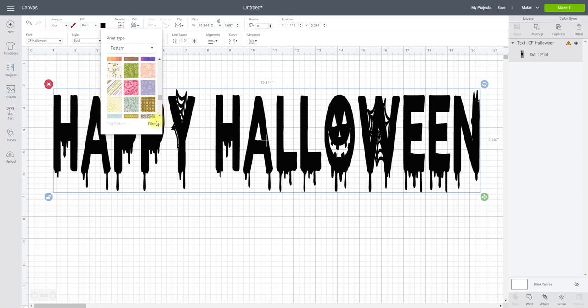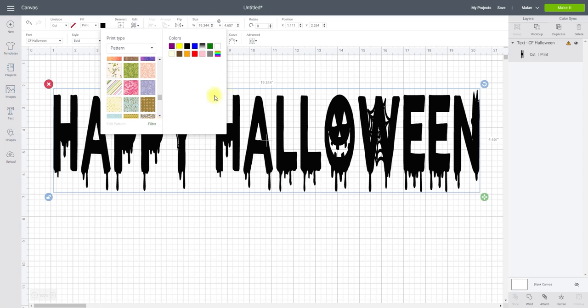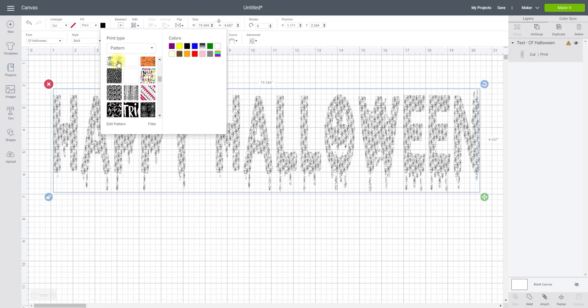So let's go to filter, and I can filter the colors, but they could be in lots of different colors. So actually we'll just scroll through and see if there's any that take our fancy and jump out at us. So let's select this spider web one here. And all you need to do is click on it, and it will then turn our letters into that pattern. And you can change the pattern as well.